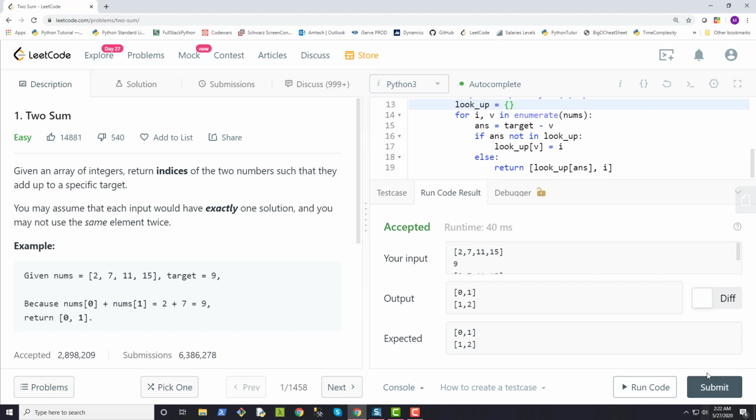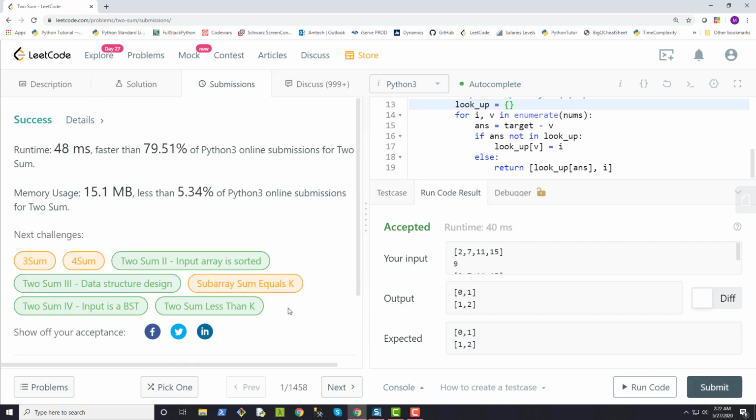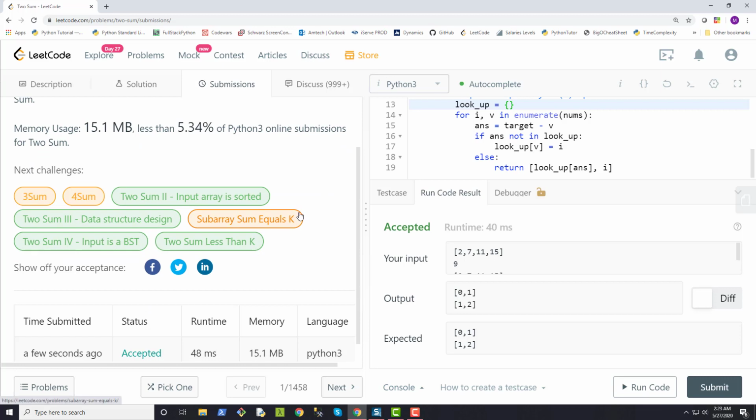Okay, let's go ahead and submit this code, make sure everything checks out. All right, it got accepted here. The runtime took 48 milliseconds, faster than 79.51% of Python 3 online submissions for Two Sum. Memory usage is 15.1 megabytes, less than 5.34% of Python online submissions.